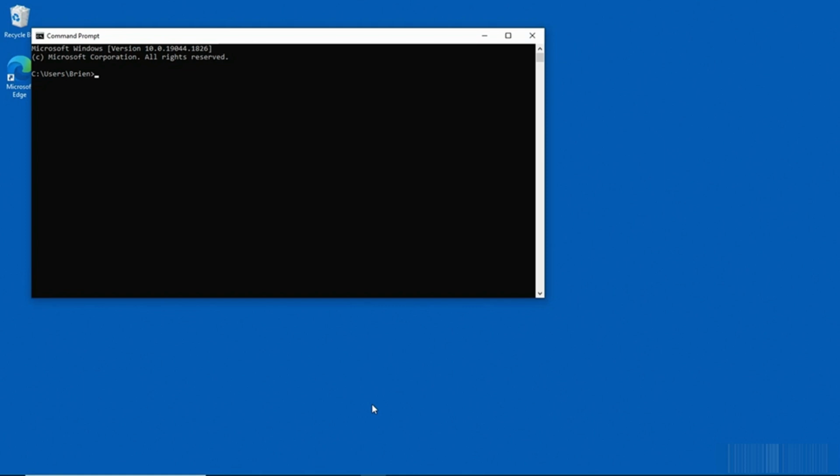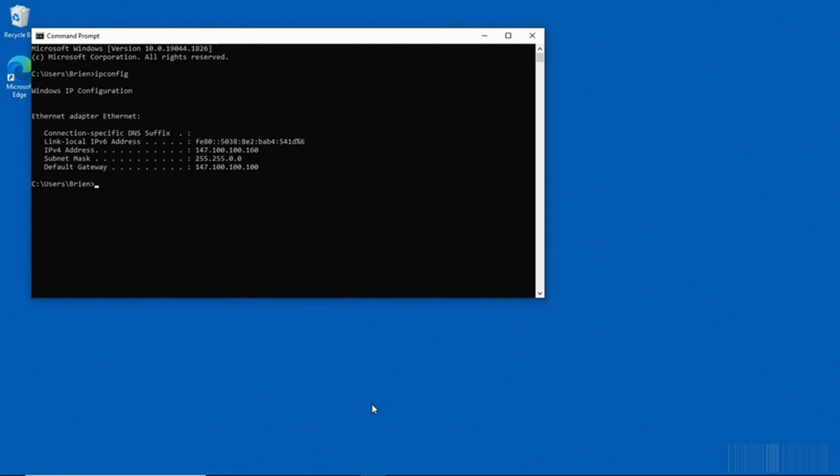So for example, this particular machine has an IP address of 147.100.100.60. As a matter of fact, if I type ipconfig, you can see this machine's address. Now let's ping another machine on the network to see if we can communicate with it. I've got another machine that has an IP address of 147.100.100.161. So I am typing.